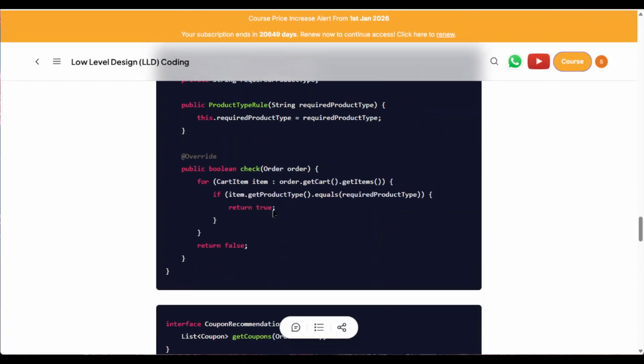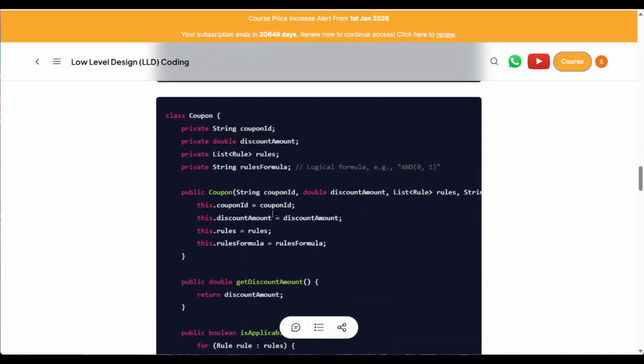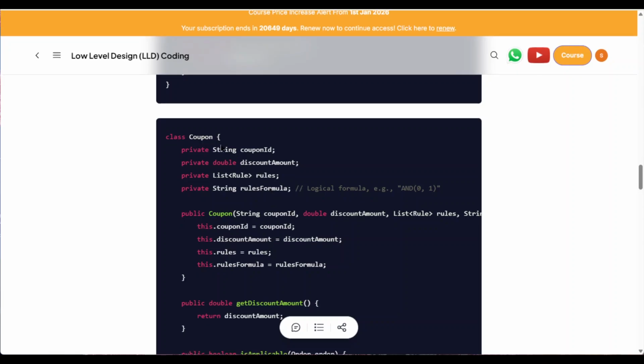Now let's discuss one more part. It can be, let's say, an extension of this design. We have defined a coupon class. There was one more thing which I have not covered deliberately. I know we have covered the rules, that it's a list of rules, but what about this one? Hey, what is this?